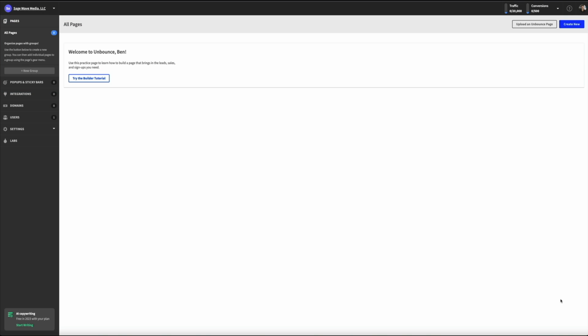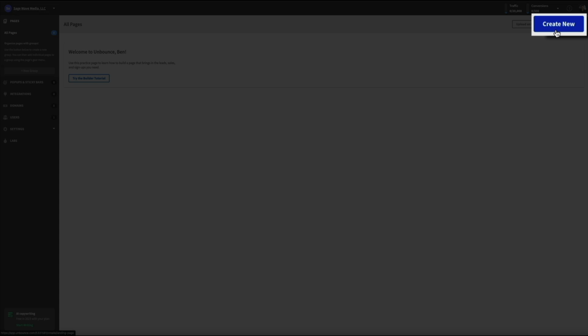Okay, with that being said, let's create your landing page. So anytime you want to create a new landing page, within the Pages section of your dashboard, simply click the Create New button in the upper right corner of the screen.